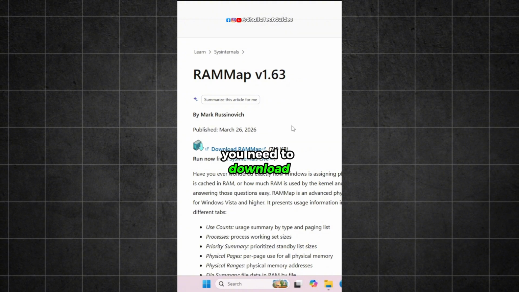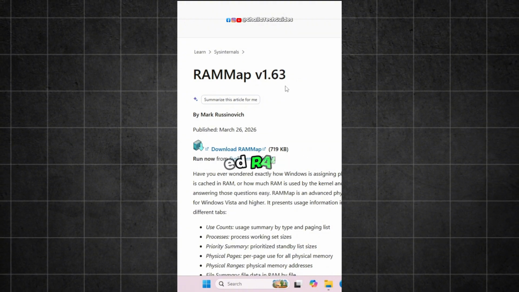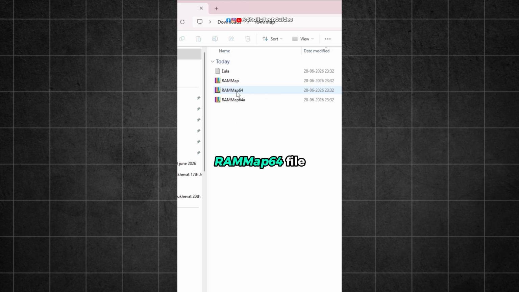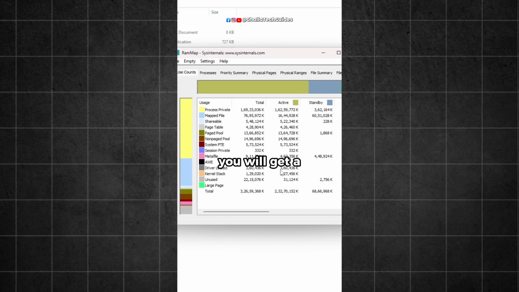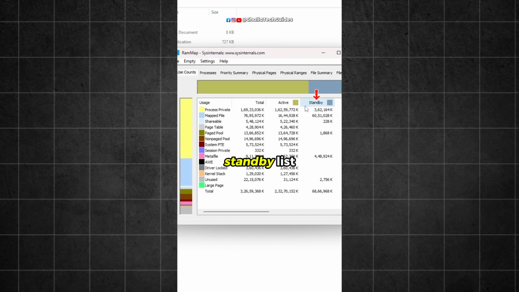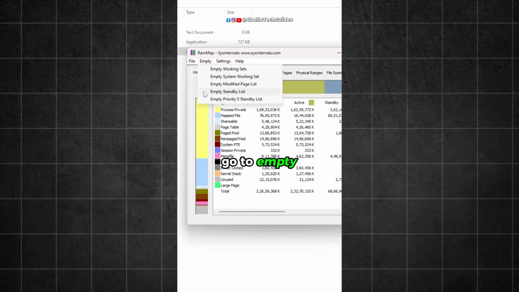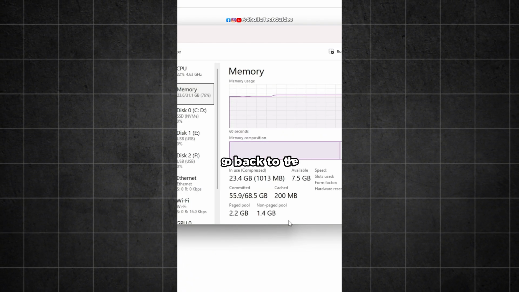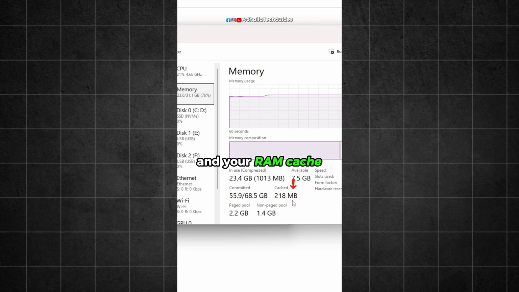To clear this, you need to download this free app from Microsoft called RAMMap. Open this RAMMap64 file. Once it is ready, you will get a screen like this. Everything in the standby list is using your RAM cache. Go to Empty and then click on Empty Standby List. Go back to the Task Manager and your RAM cache should be cleared now.